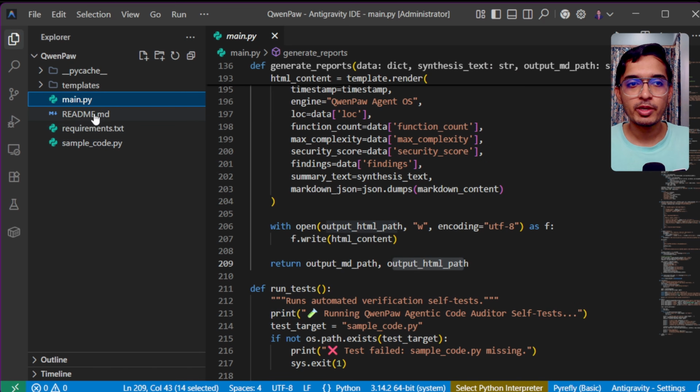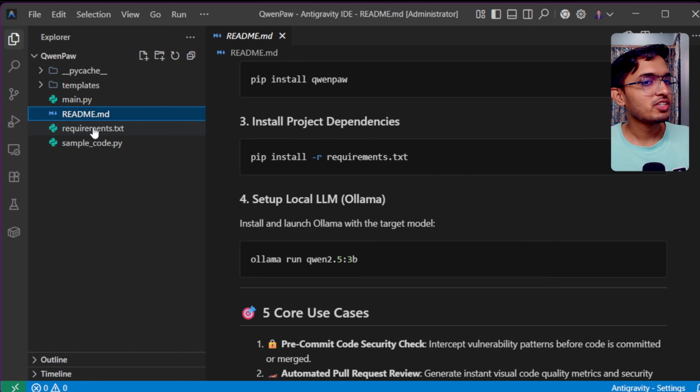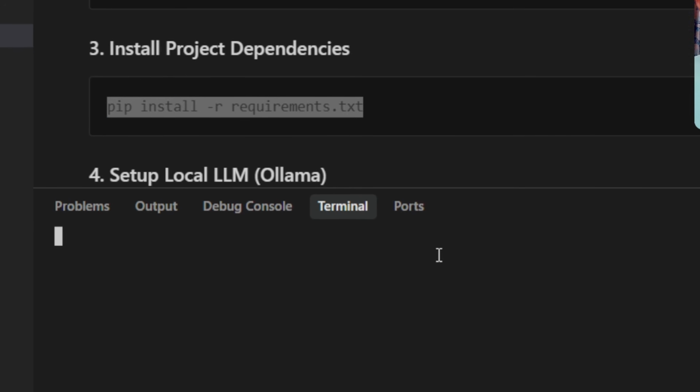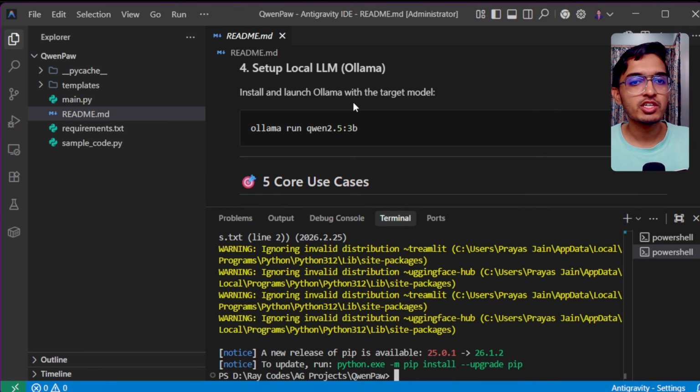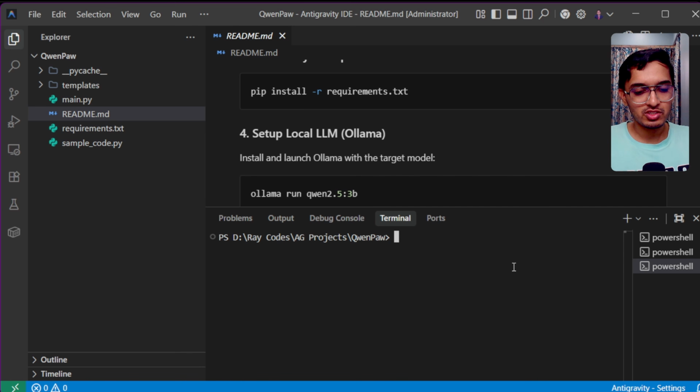Now to call this whole pipeline, first we need to install all the Python dependencies, which I have listed in this requirements.txt file. So just copy this command, open the terminal, and paste it here. Then we need to set up our local Ollama model. So let's say I'm using Qwen 2.5 3B. So I'll just copy this command and paste it in the terminal. Now to run the whole pipeline, we just need to run python main.py and press enter.